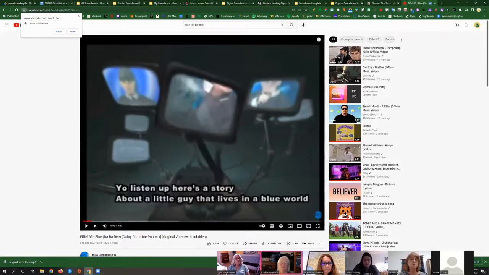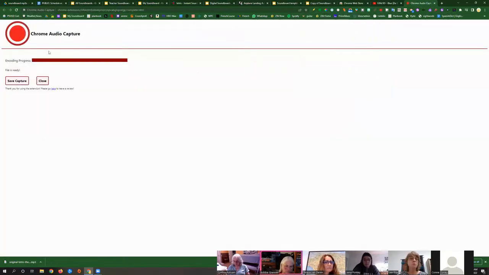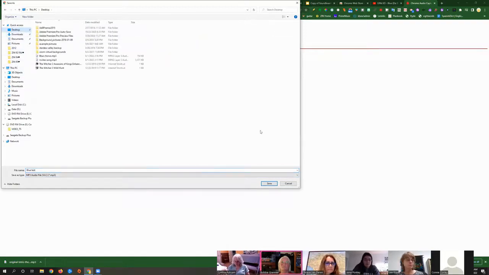So then when I'm done recording, I just click stop there and then save capture. And then when the file's ready, I click save, and that prompts me to save the file on my computer. You can just choose wherever you want to save it.